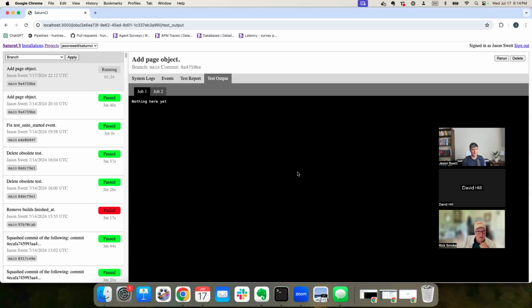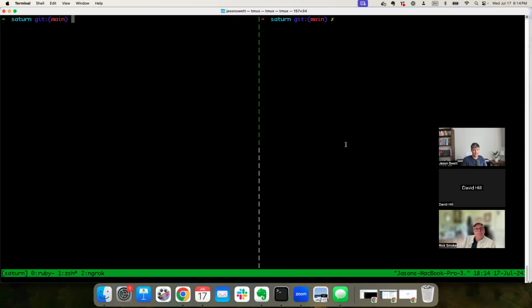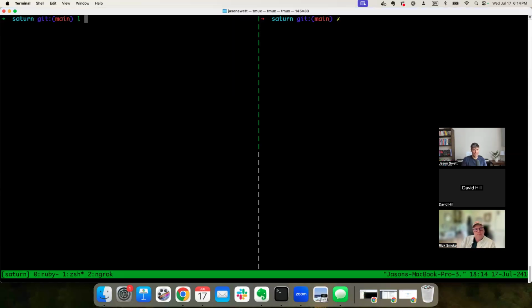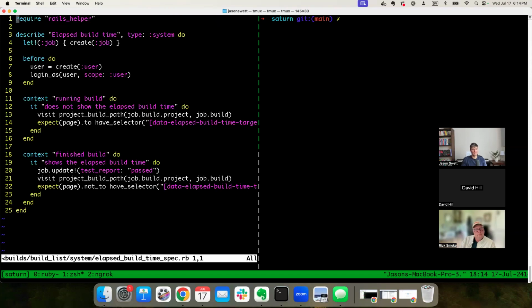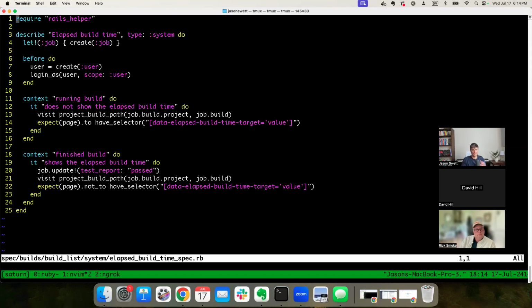So what is this test for? This test is for the build status. So let's take a look. I know that I already have some tests for build status. Maybe it's in build list actually. Okay. Well, I already have this elapsed time test. Okay, so maybe it even makes sense in this file or maybe somewhere close.